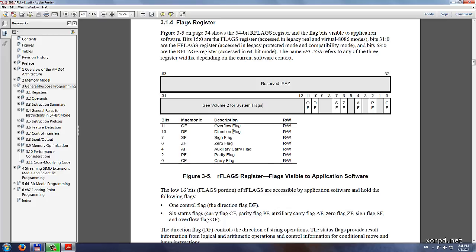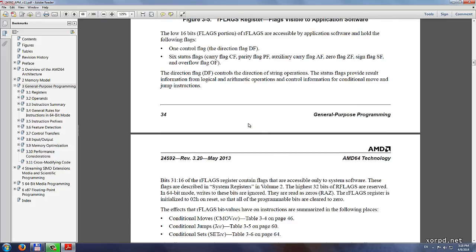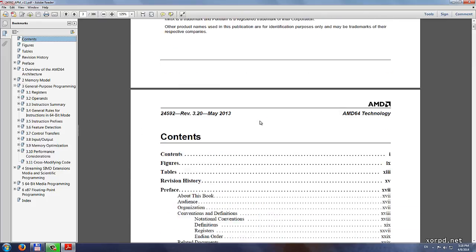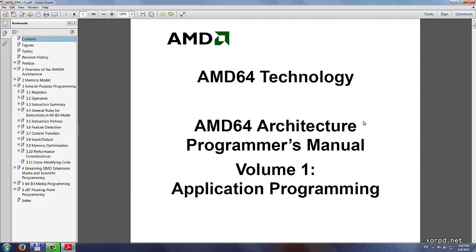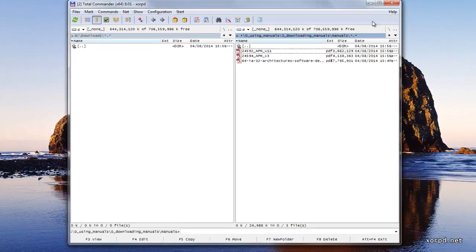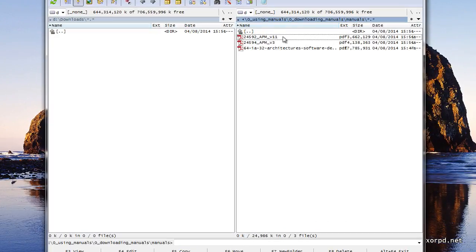This is about what you can find inside this manual, which is called Application Programming. Volume 1, Application Programming. This volume does not contain a reference of all the instructions. This is something that we are going to find in the other volume. Let's take a look at the other volume now. This was volume number 1. Now we continue with volume number 3.